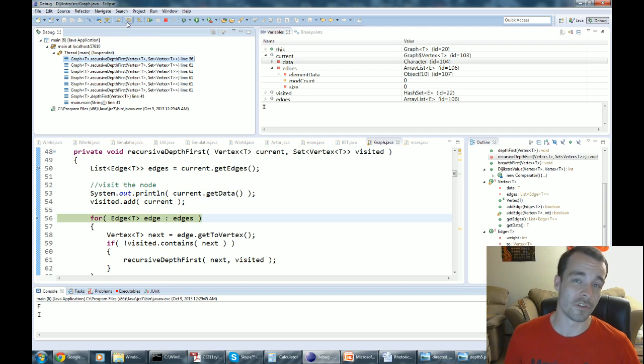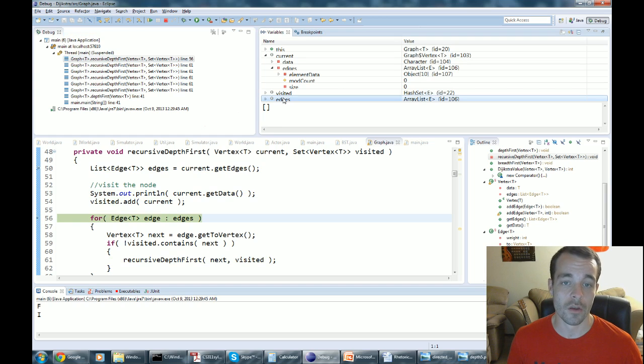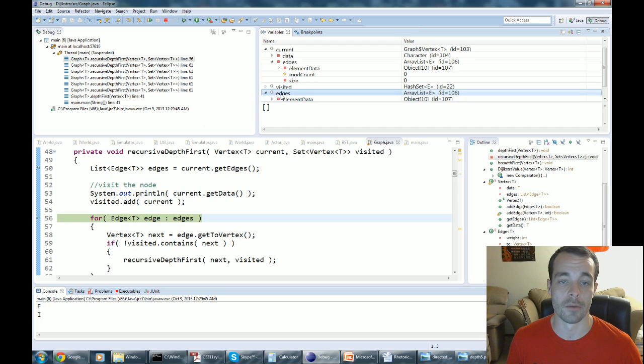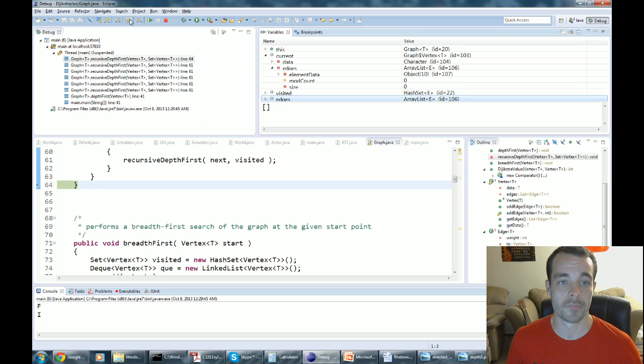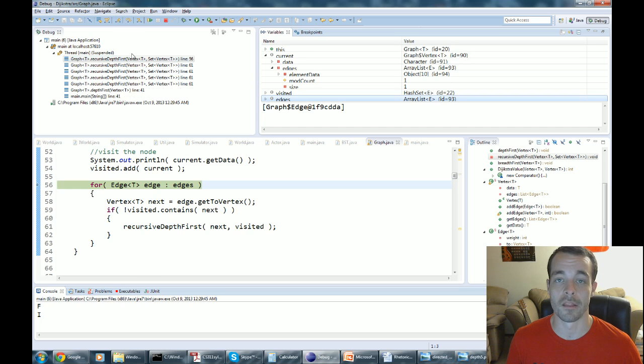Now here, where it says for each edge in edges, we're going to notice that edges is an empty list. There's no edges in here whatsoever. So this will not execute at all. We'll just immediately return. And you'll notice that this is now the first element on the stack. I guarantee you can't see that, but it says line 64. It's the first one that has advanced past this line. So we're going to start falling back. Bam, that element fell off the stack.